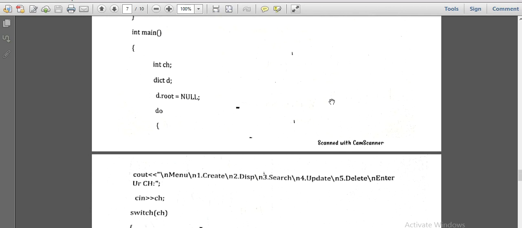Now what is this main? The return type of this main function is integer, so it is returning something at the end. Some variables we have declared as per our requirement, and initially, if you can see here, we have created one object of the class dictionary that we have seen before this. So this D is an object, and by that object we are going to access the member variables and member functions of that class. Now with D dot root, we are setting the root initially to null.